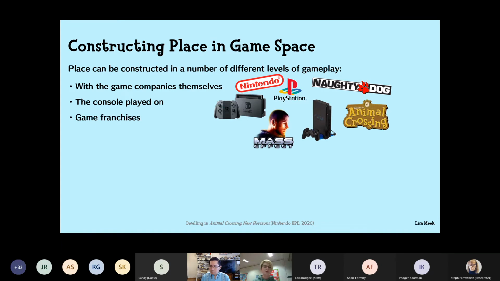We also have game franchises, so these are series of games, so your Mass Effect series, all of the Animal Crossing games, your Halos, your Call of Duties. With game franchises, players can create connections to multiple games set in the same world, so you create connections to these worlds.